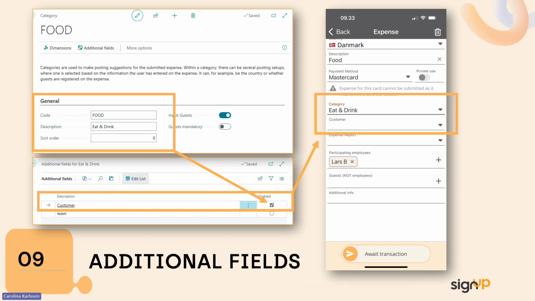And then tip number 9 is to use additional fields. It's custom fields that allow you to tailor each category to your specific needs. So for example, under the food category here, as you can see on the screen, you may want to track the customer that you dined with, but not have any other irrelevant fields visible. So with additional fields, you can ensure that only the information relevant to each category is shown.